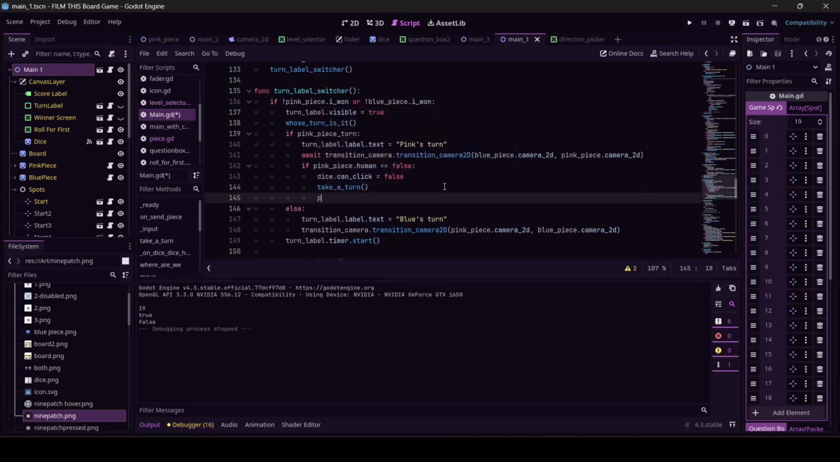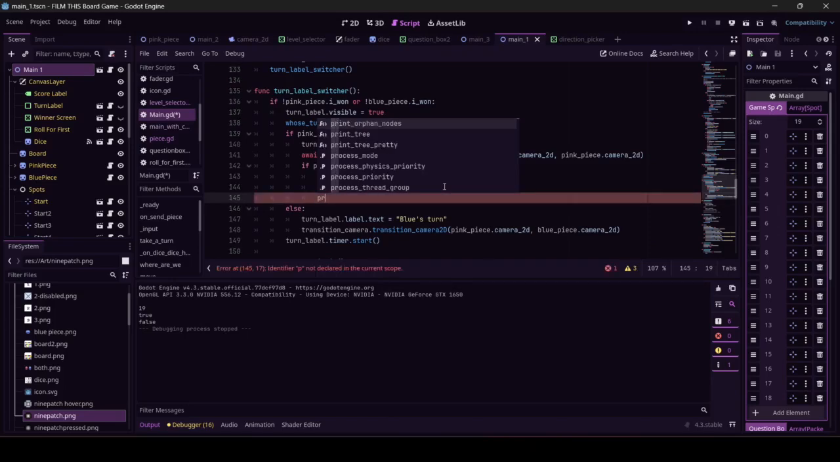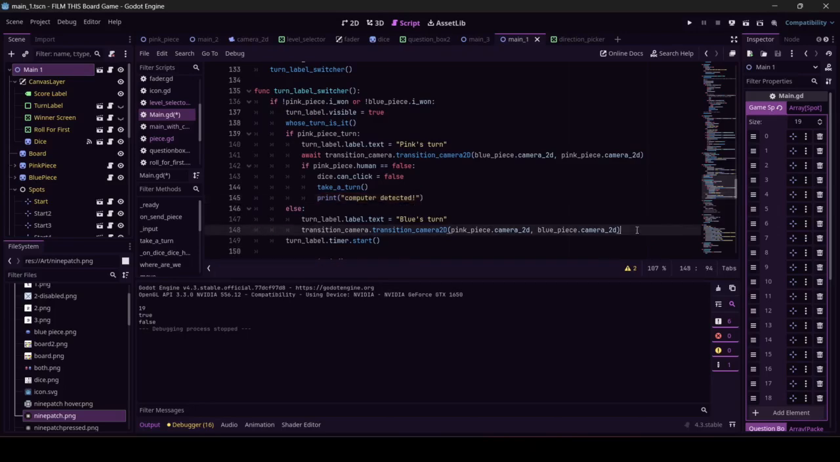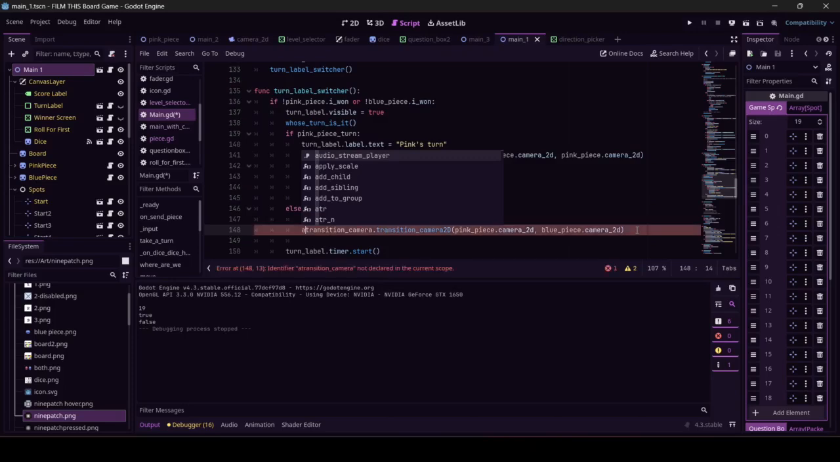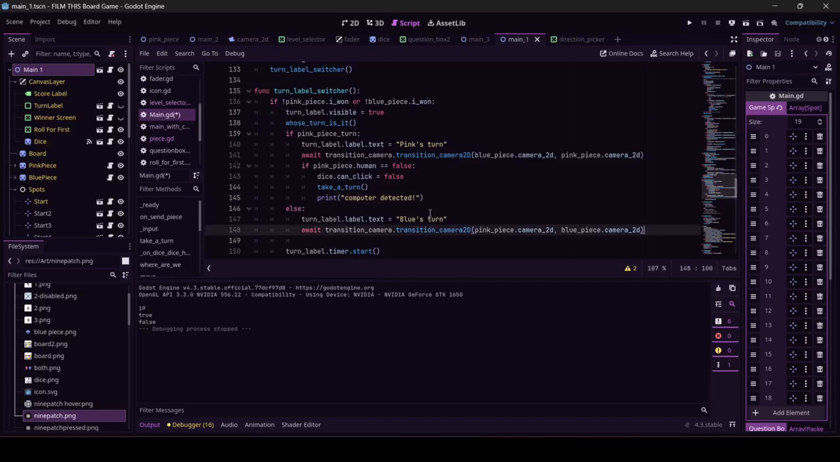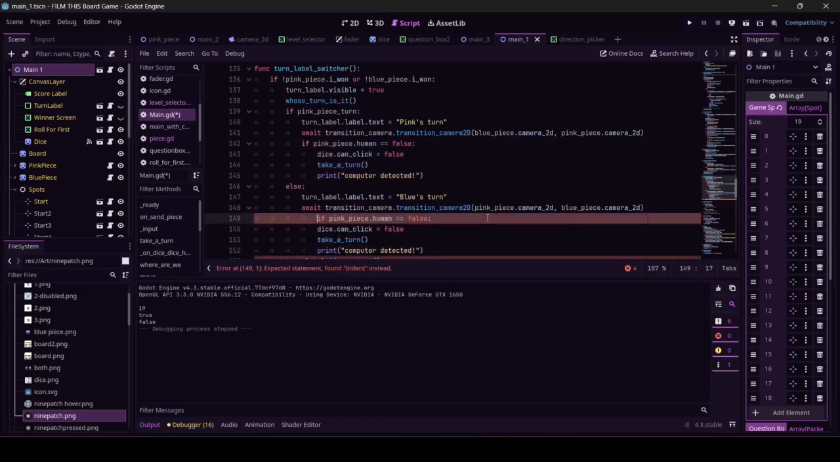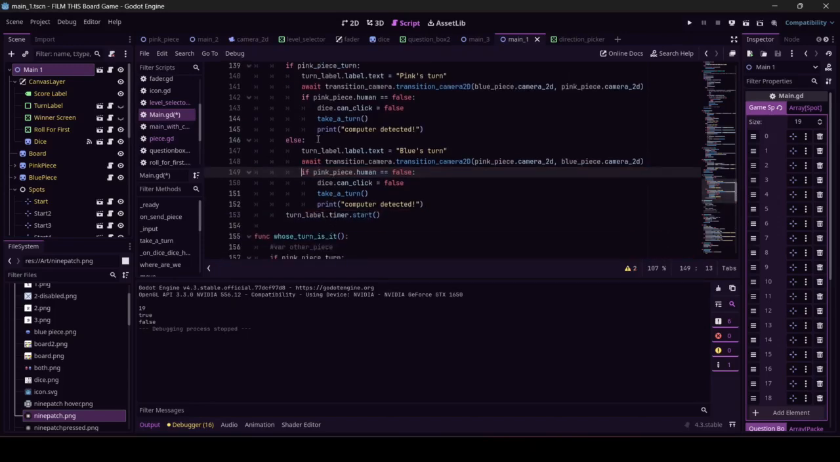Whoa. This is a surprise tool that will help us later, but I'm going to put a print here. You don't have to do this. Okay, so we need to await on this camera if it's the blue's turn. And we're going to do the exact same thing. I'm just going to copy it and change pink to blue. Yeah, done. So it should work, right?